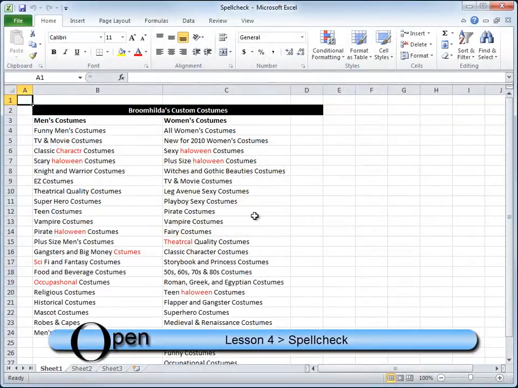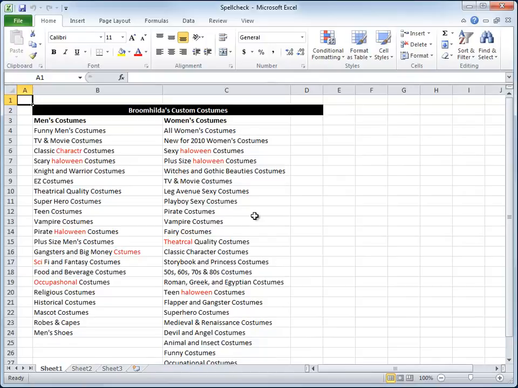If you'd like to work along with me at home, open the Project Files folder, Lesson 4 folder, and then open Spellcheck. In a perfect world, we'd all be wealthy and good-looking and be able to spell everything perfectly.